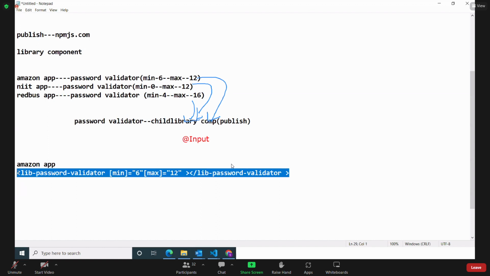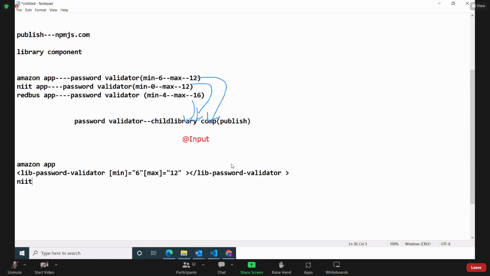If I am in the NIT application, I will install it, then call my child by passing 12. So when you are calling in your Amazon application, minimum and maximum will be passed as 6 and 12, and your child will respond according to that. It will check, it will validate. There were only 3 messages: valid, it's empty, and it is not within the range.